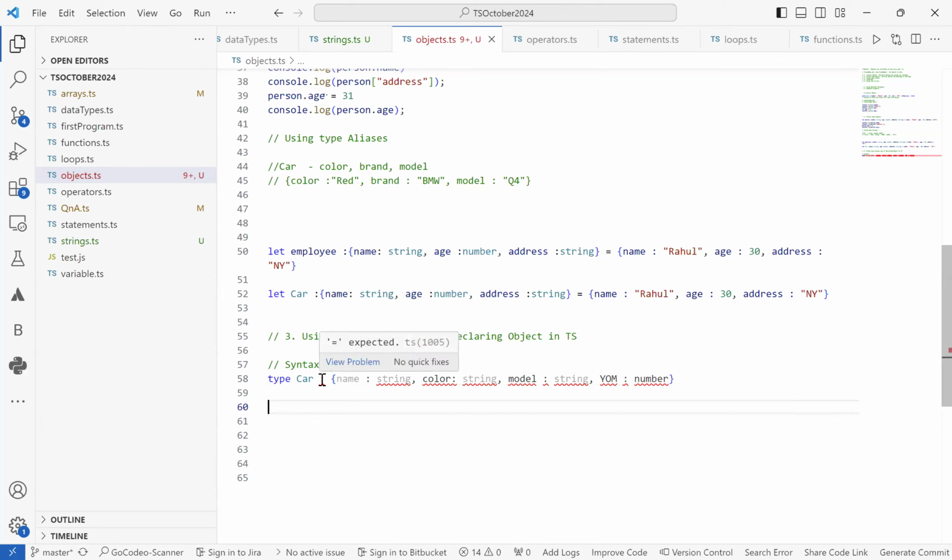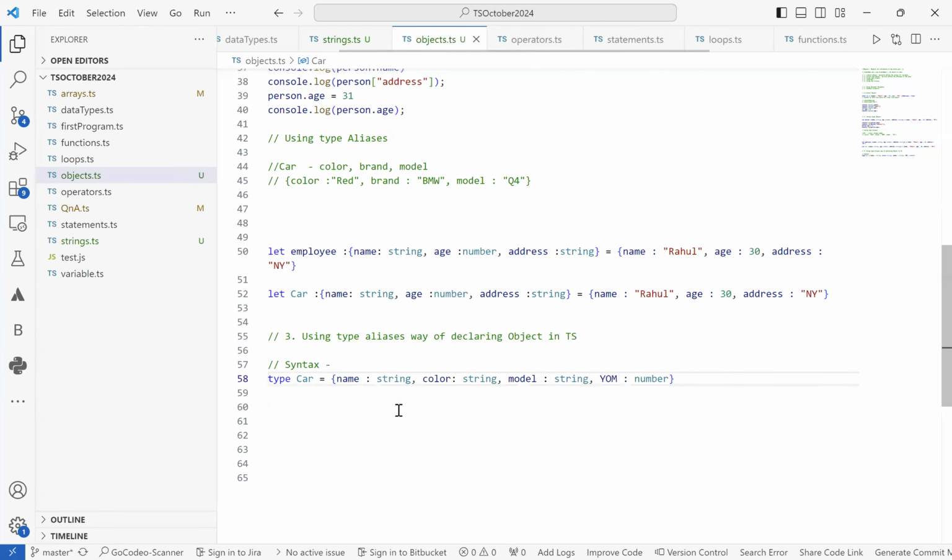Okay. So this is how we basically define the inline type. This is how we define a type using type aliases. It says that we can create a custom type alias to reuse an object structure in multiple places, whenever we have to use the same structure that we have declared over here.